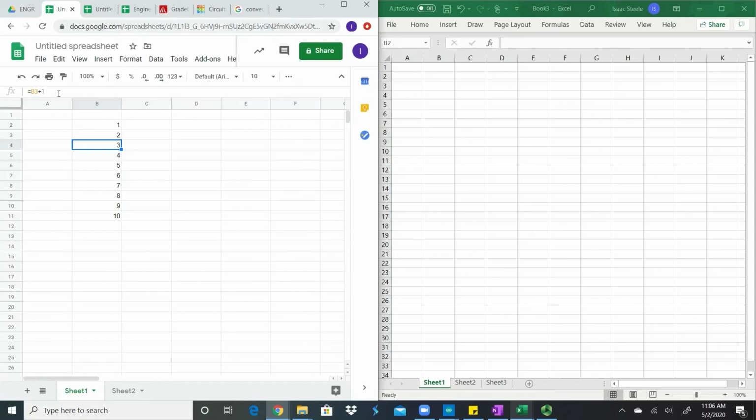Inside that cell isn't actually the number 3. What it is, it's saying the value of B3 plus 1. Remember, B3 is 2, and I added 1 to it, so it's showing me a 3. And if I click on any one of these, it's telling me exactly what it's doing.